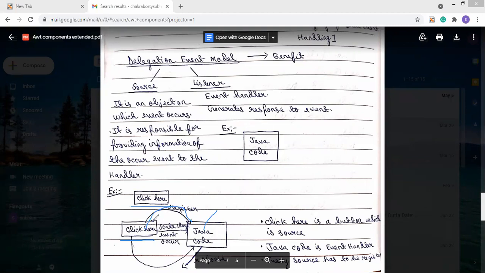And the response will be passed to the source. After pressing the button, the button state is changed. So in the delegation model, there is a source and there is a listener. The source first registers with the listener, and after registration, whenever the state of the source is changed, or we can say an event has occurred, then this Java code will execute and it will provide some response.